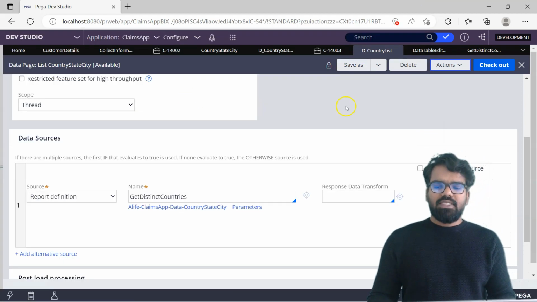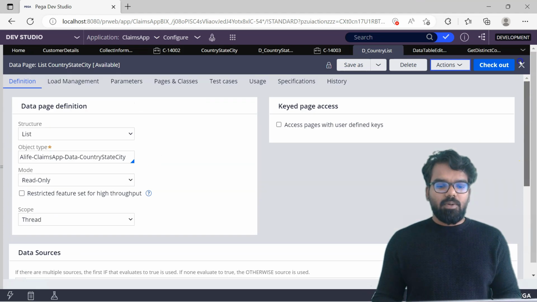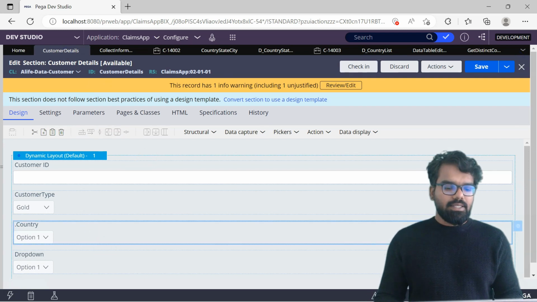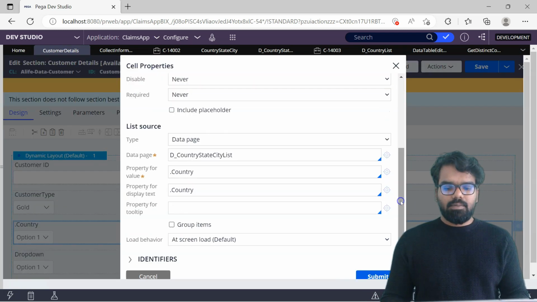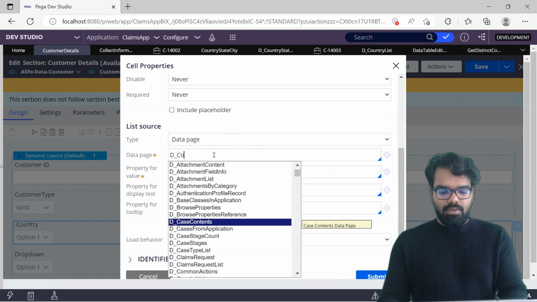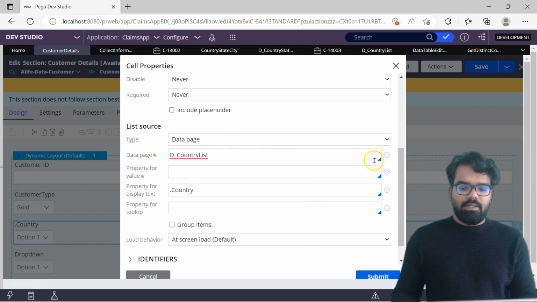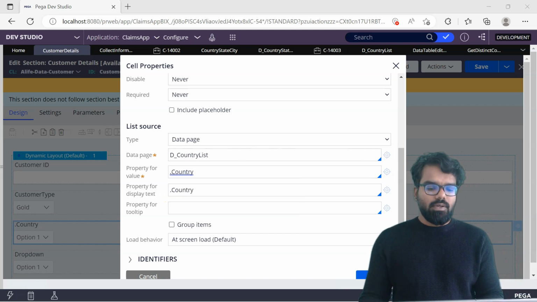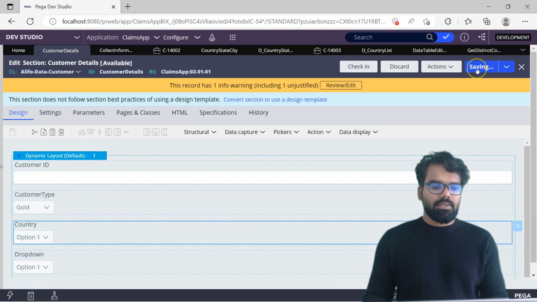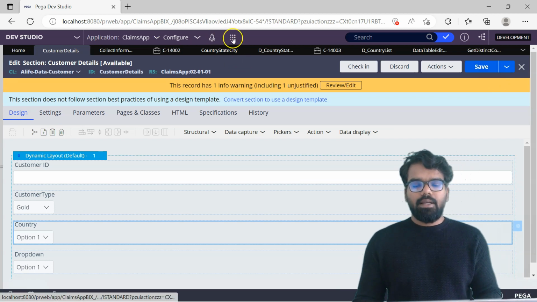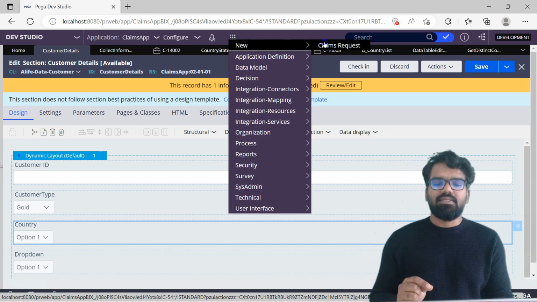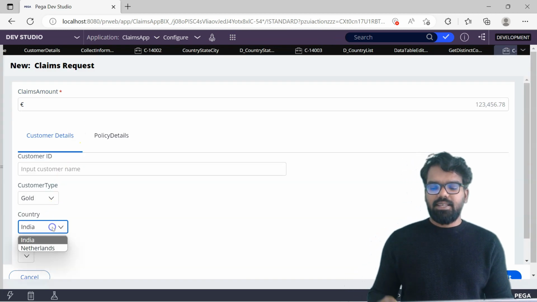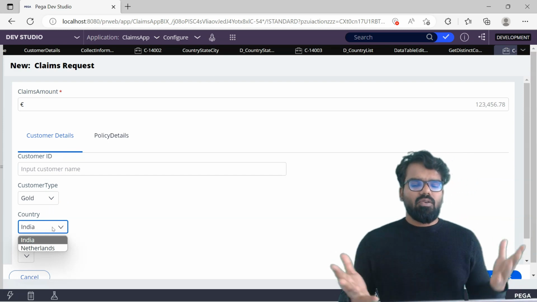Now I'm going to use this as the source for the drop down. So d underscore country list is going to be the source here. I go to the country and then I just change it. I'm going to say here d underscore country, and the property value is going to be country. So this is all good now. Now if I do a submit, save, check in, and create a new case, definitely you will see the drop down is listing correctly. You see here it is listing either India or Netherlands. So now we are well and good.